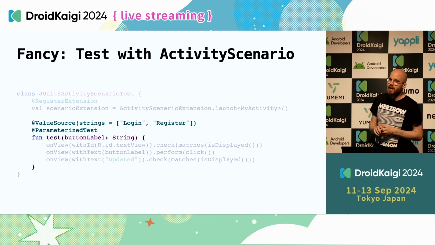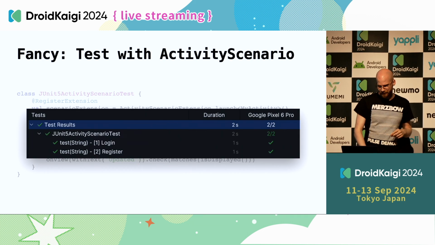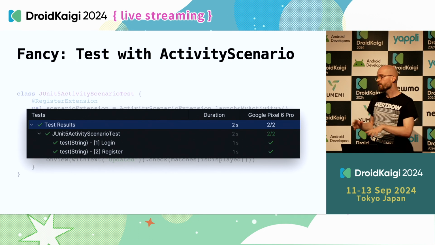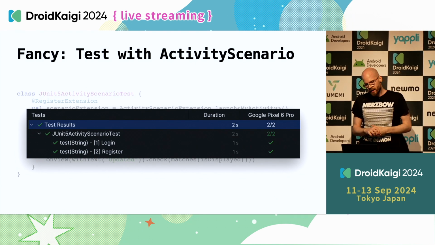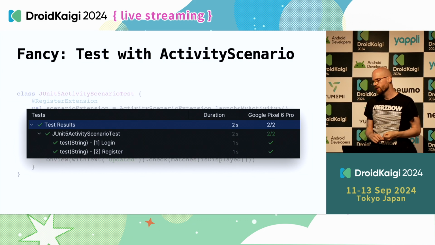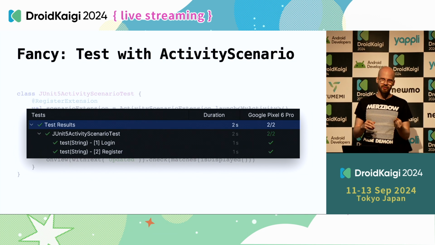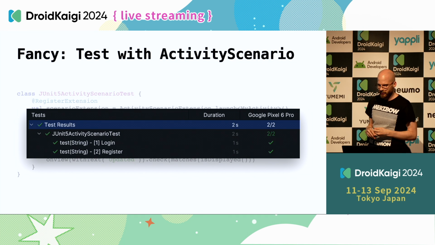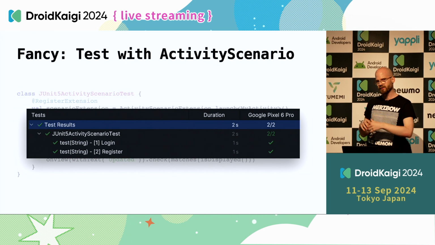Okay. If we execute this class like so, we get two test cases out of the single test method. The method is called once with the button label login, and then another time with register as the button label. So the same test method generated two cases for us.